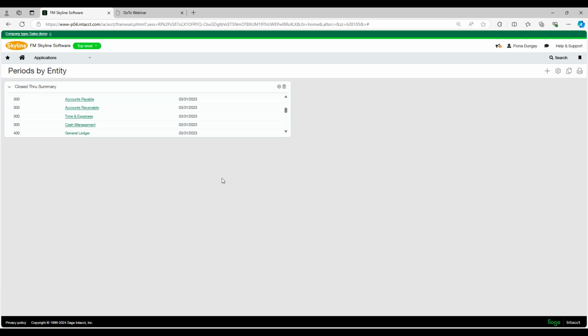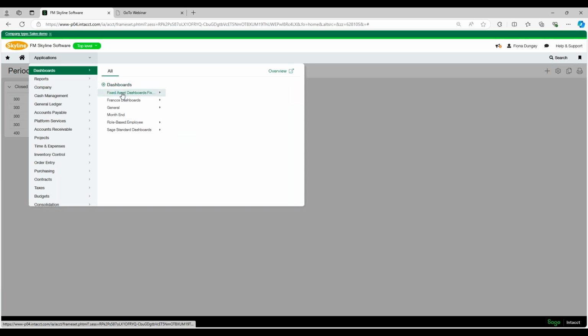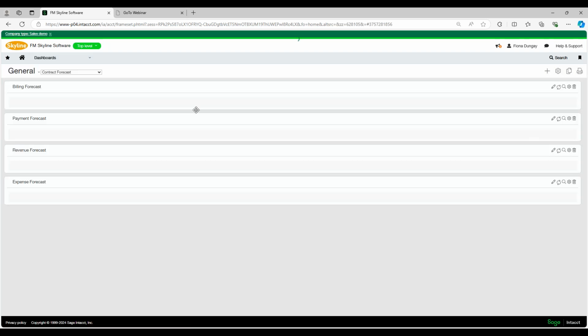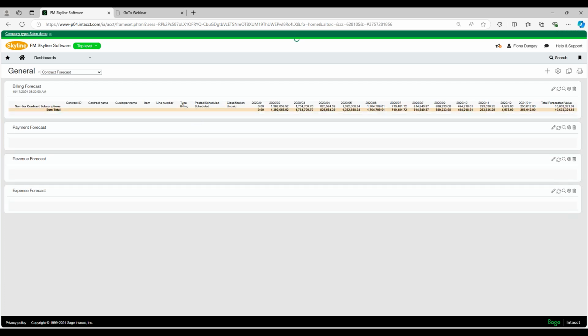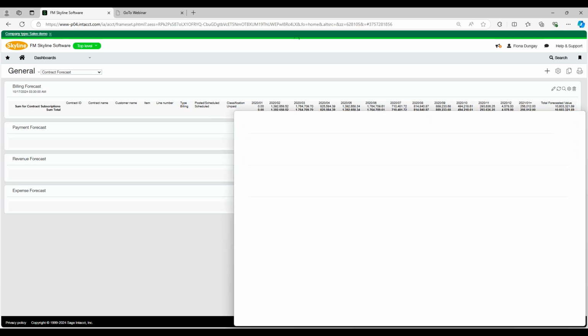Also, if you have a dashboard already created and you want to add this feature to an existing dashboard, it's a very similar process. So you'd go into dashboard. If I just select this general one here, I'm just going to pick this one for an example. To add the month end closure to any existing dashboard, click on the plus to add the component.